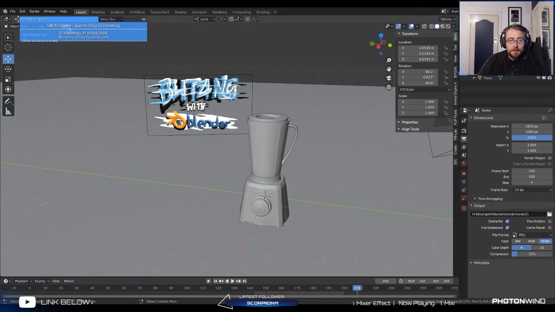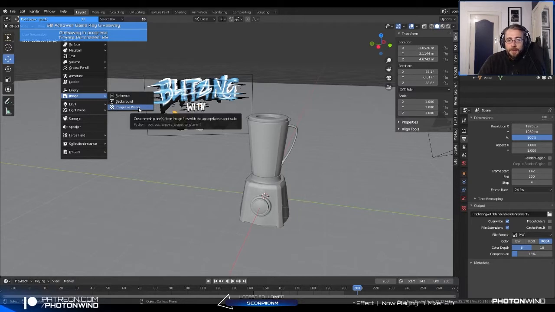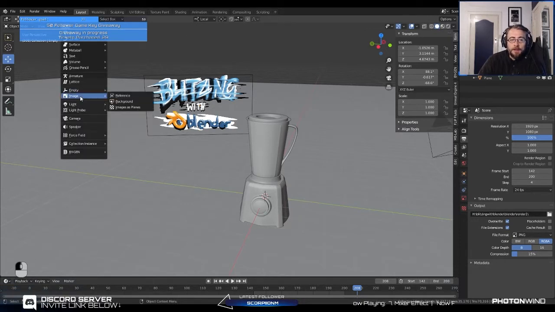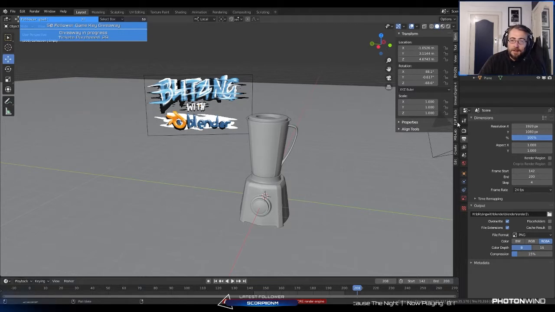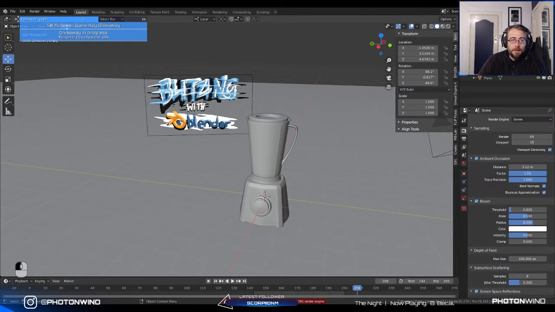Image as planes. Okay, so there's an add-on for Blender called Images as Planes. You can enable that in Preferences, Add-ons, and find Images as Planes is built in. When you normally just import an image and put it onto a plane, it's going to be whatever size the plane is. But if you use this Images as Planes add-on, it'll create, let me just switch to Eevee, a plane the same dimensions as that image.